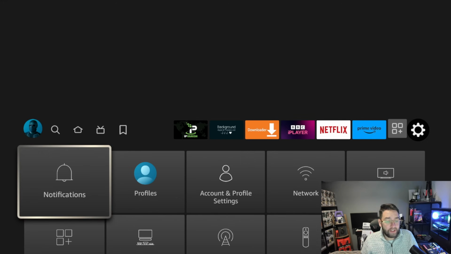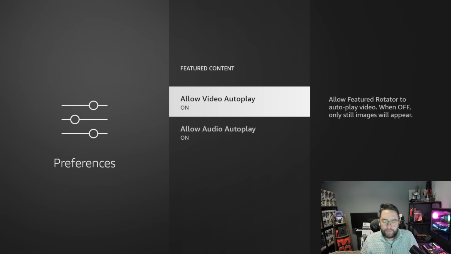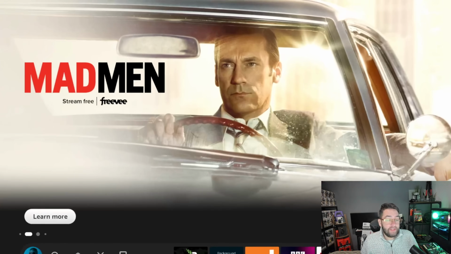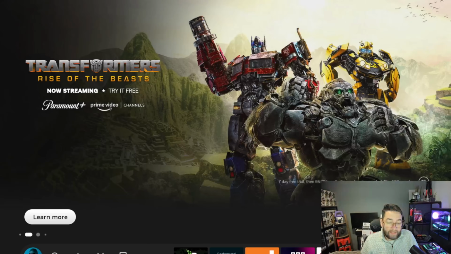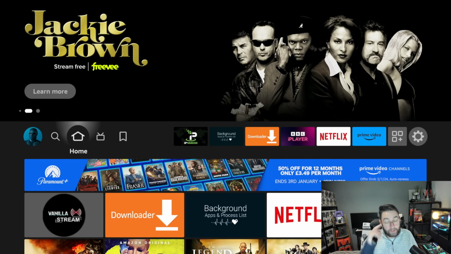So what you do, you go to settings, in preferences, under featured content, allow video autoplay. You turn them off and off, okay? Then, when you go over this advert, even if you click by mistake, nothing plays. They are just adverts like this. So it's one of the best settings to change, because there's nothing worse than that one.